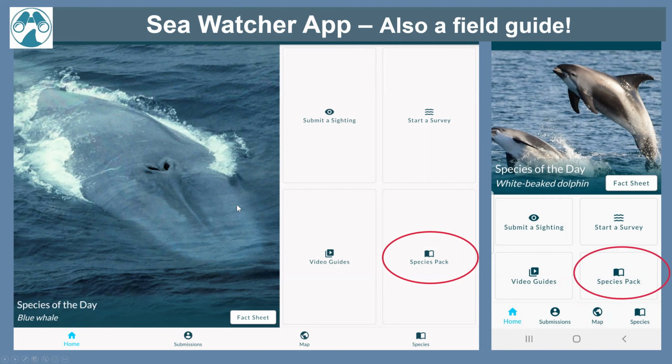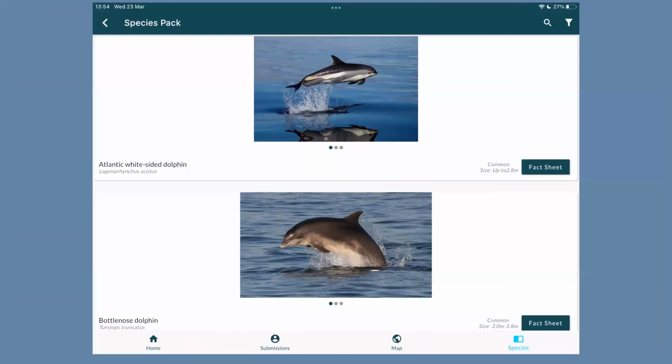The two screens you see here on the left, of course, are a tablet screen, on the right, a mobile phone screen. But as you see, you have exactly the same choices, just a slightly different format for the different sizes and shapes of the devices. And when you click on the species pack, it will bring you up a list of the animals that you might see, starting as here with the Atlantic white-sided dolphin and the bottlenose dolphin.